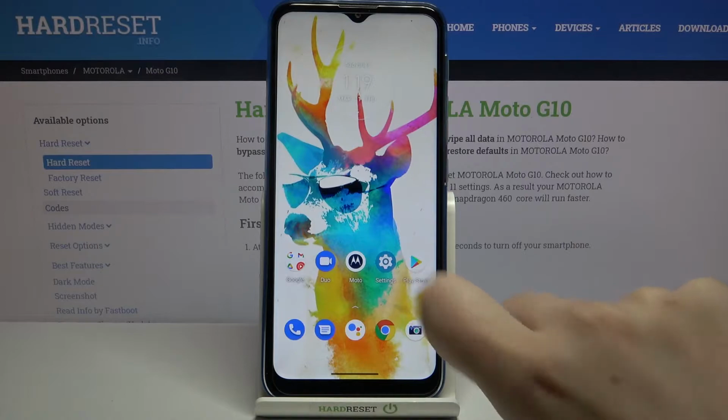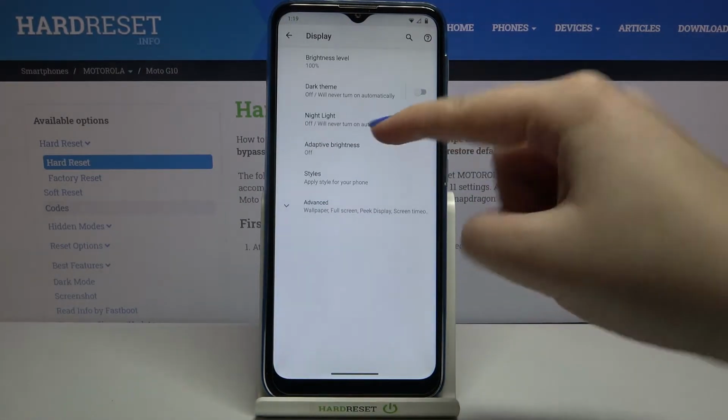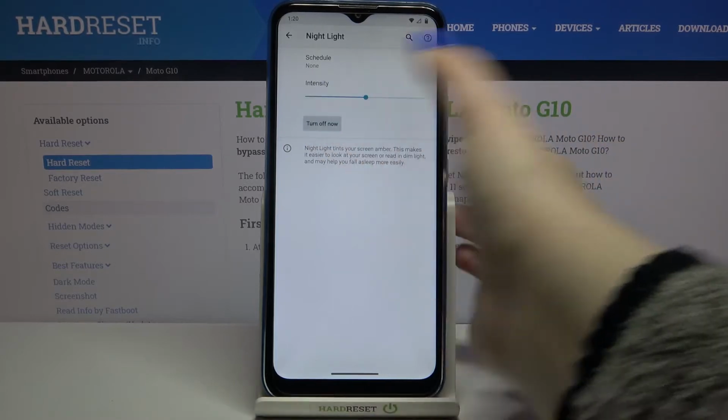So firstly, we have to enter the settings, and right now let's find the display option. On the third position we've got night light, so simply tap on it, and in order to check actually how the night light looks like, just tap on turn on now.